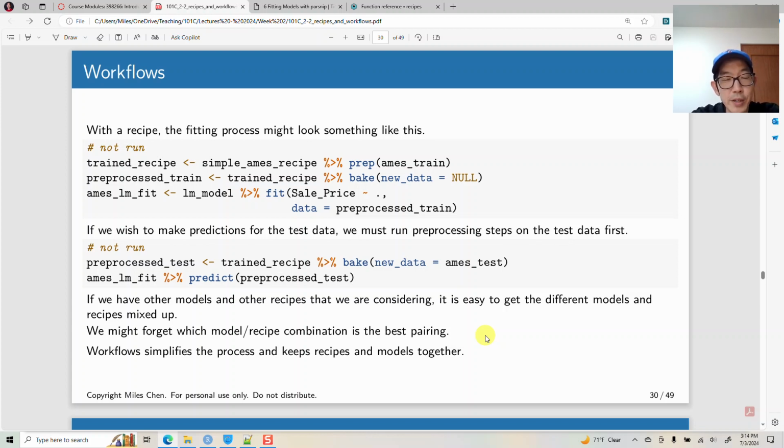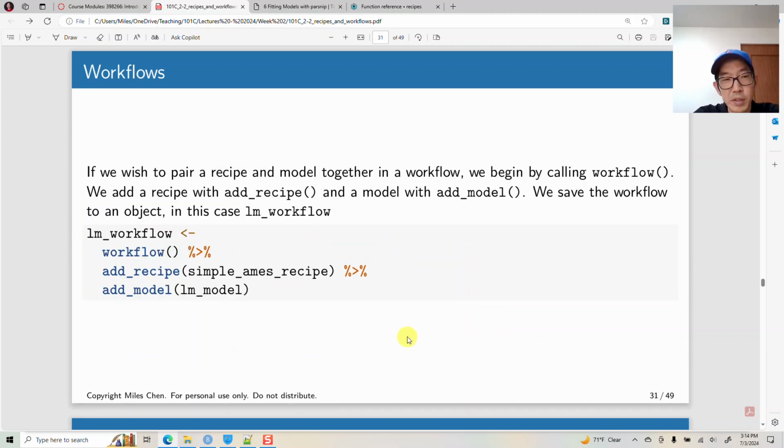And if we have other models and other recipes, then doing it manually like this can make it easy to get all of these recipes mixed up. We might forget which model and recipe combination is the best pairing and things like that. So the workflow simplifies this process and keeps the recipes and the models together. Let me just show you how this works.